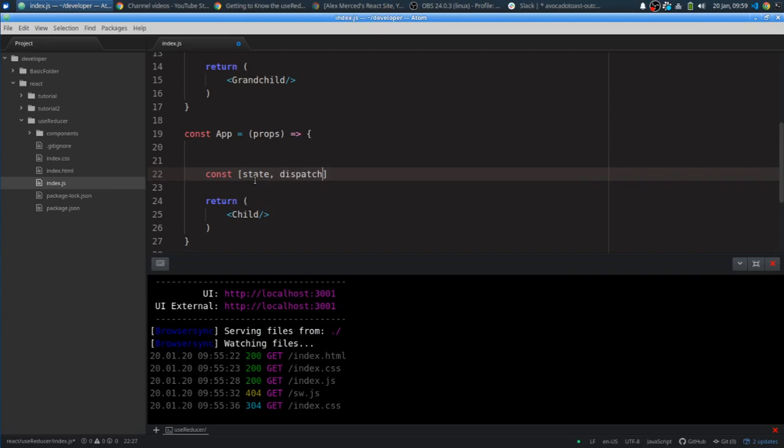You have to call them that? No, but this makes it easier to know what I'm talking about. State and dispatch. And again, you can create multiples of these. You don't have to do it all in one state like you would with Redux or using a class component.